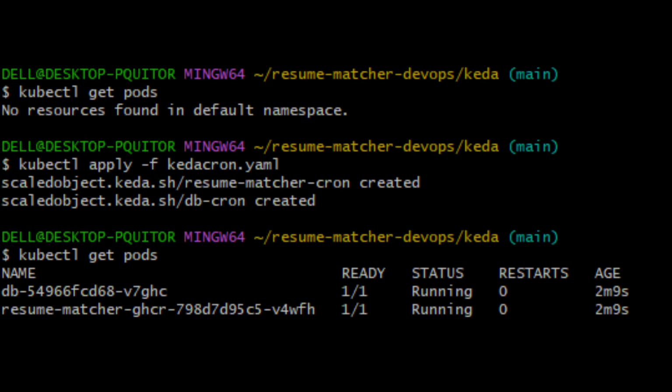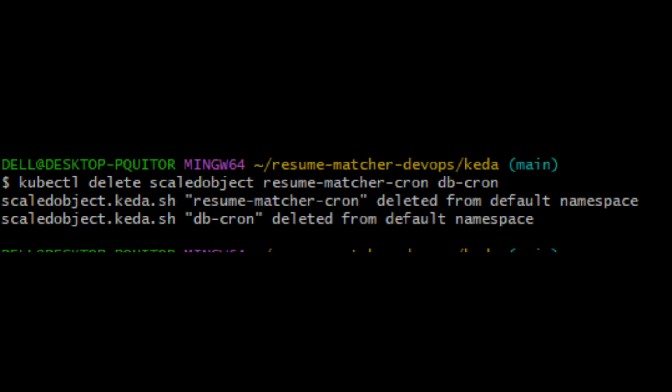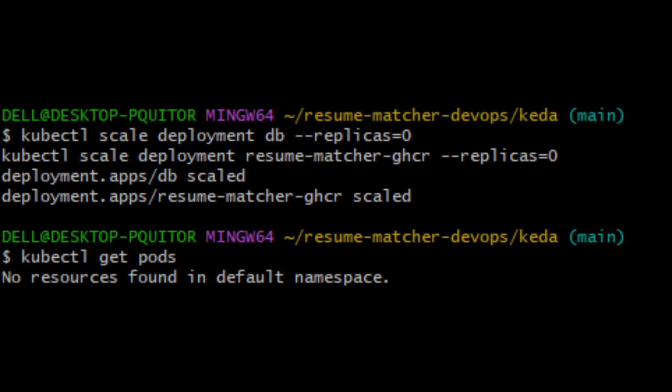That was about cron. Now let's perform the stream, queue or load-related autoscaling, which is also event-driven. But first, let's delete this ScaledObject and the cron jobs, so we start fresh for the NATS JetStream concept. To do that, I ran kubectl delete ScaledObject for resume-matcher-cron and dbcron. So the ScaledObjects are deleted from the default namespace. And I scaled the deployment db to replica 0, and the same for resume-matcher-GSCR, which means it is now down to 0 pods.